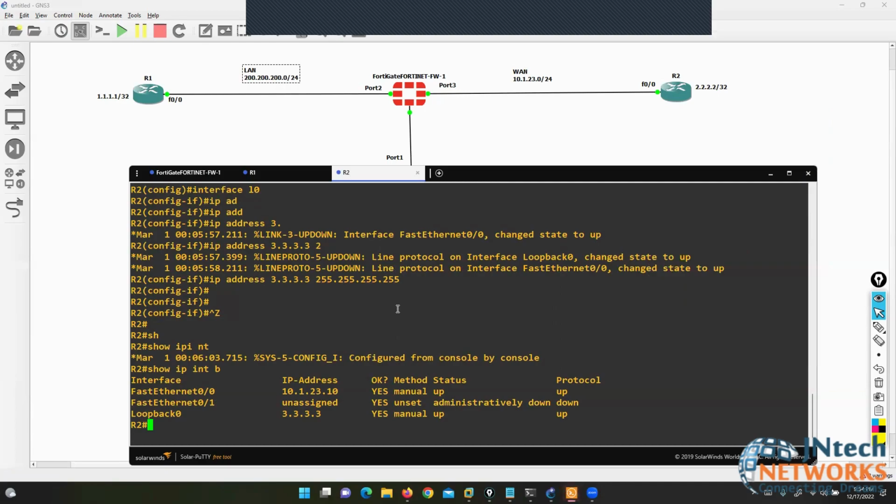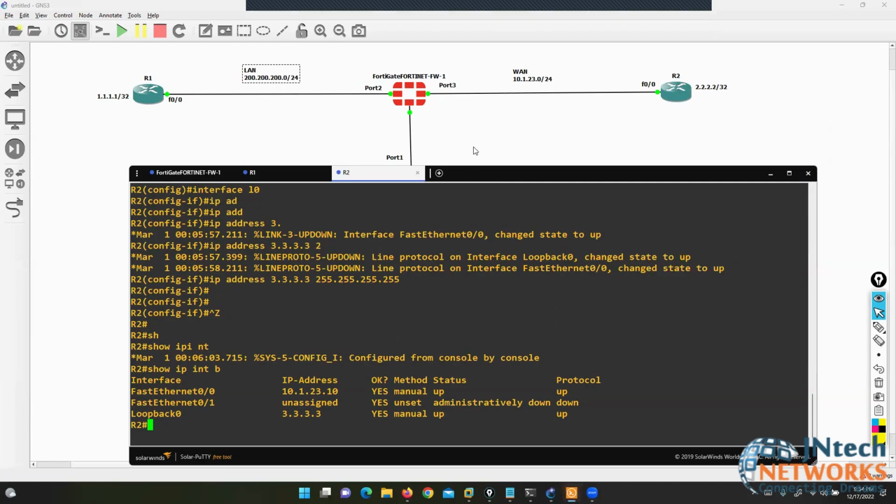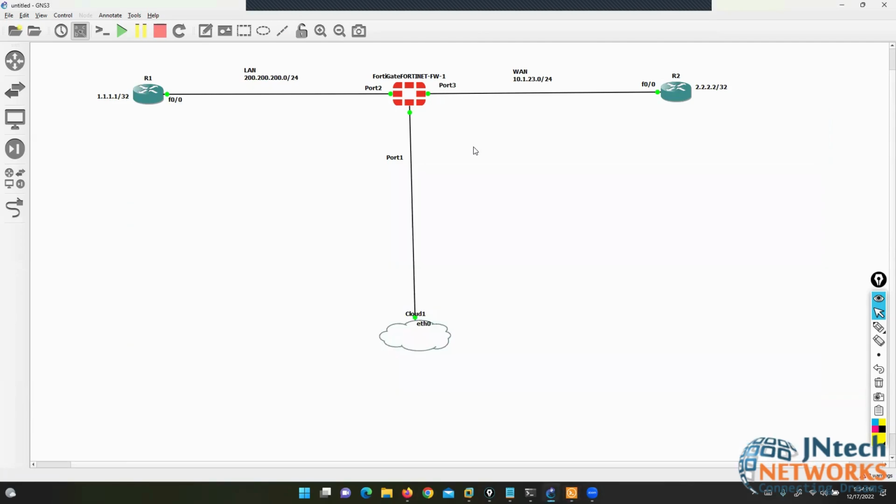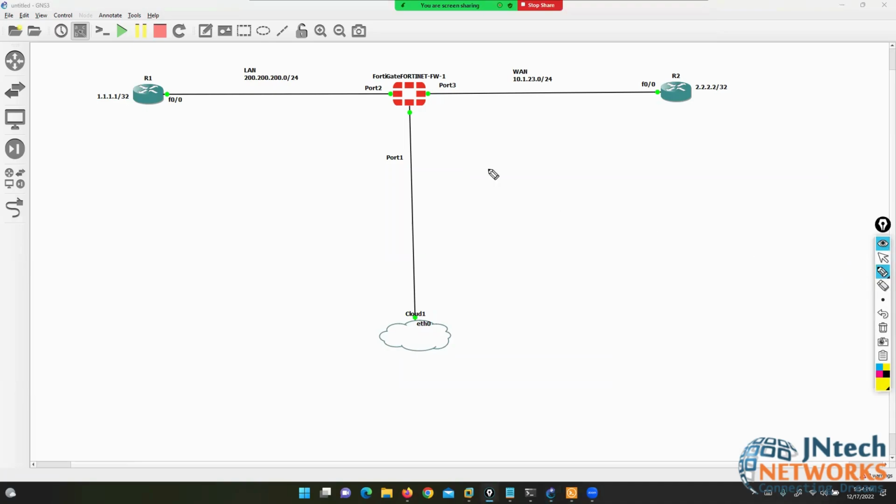Now we can implement static and default routing. Our focus is on how to configure static and default routing on FortiGate firewalls. So I'm configuring static route for LAN side and default routing for WAN side. This is our task exactly. So let's go on to the firewall device.